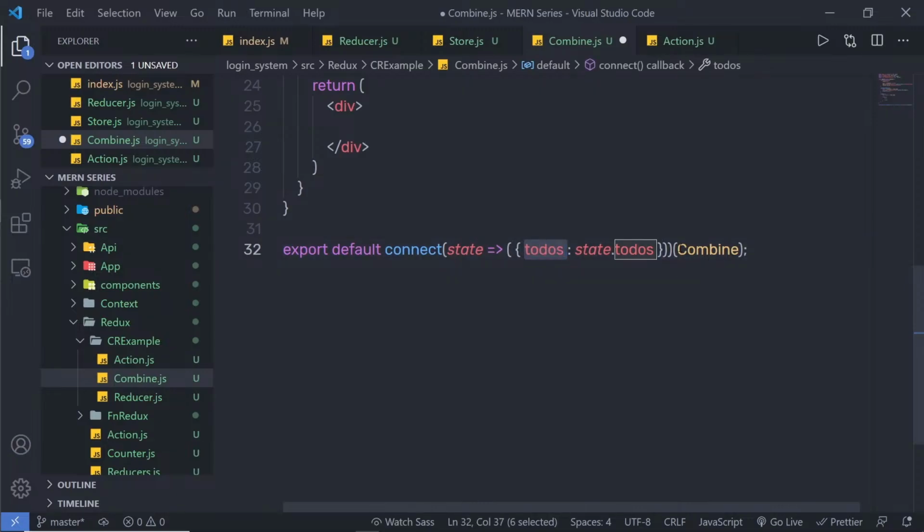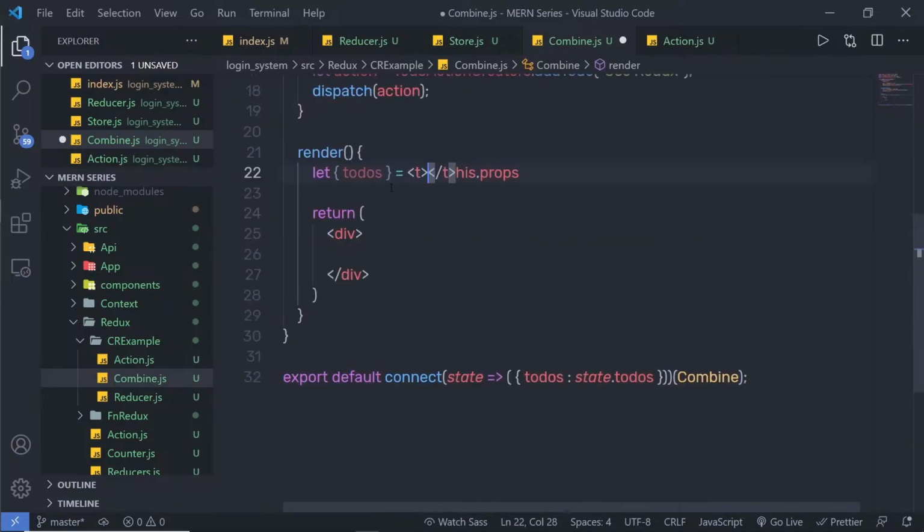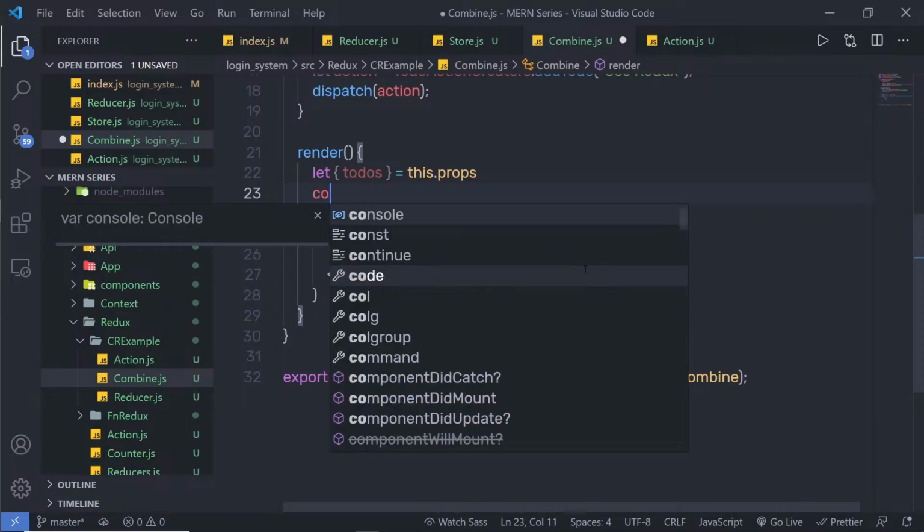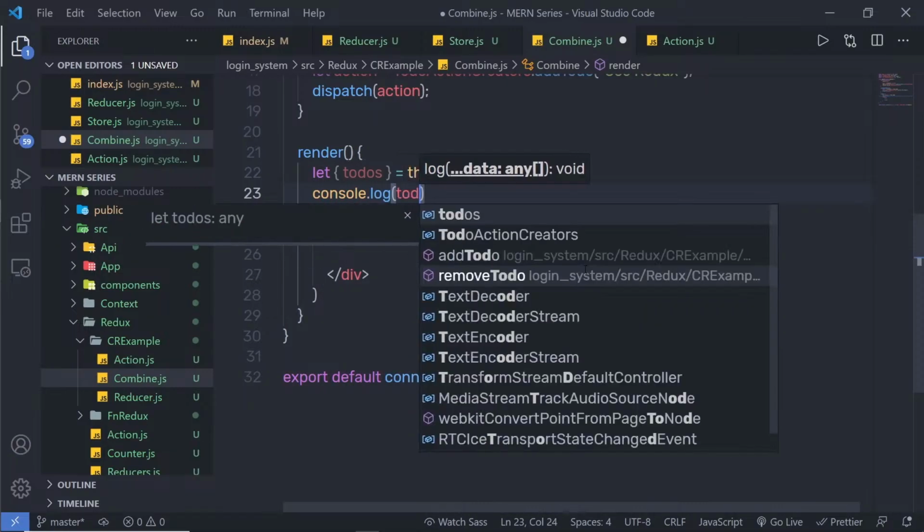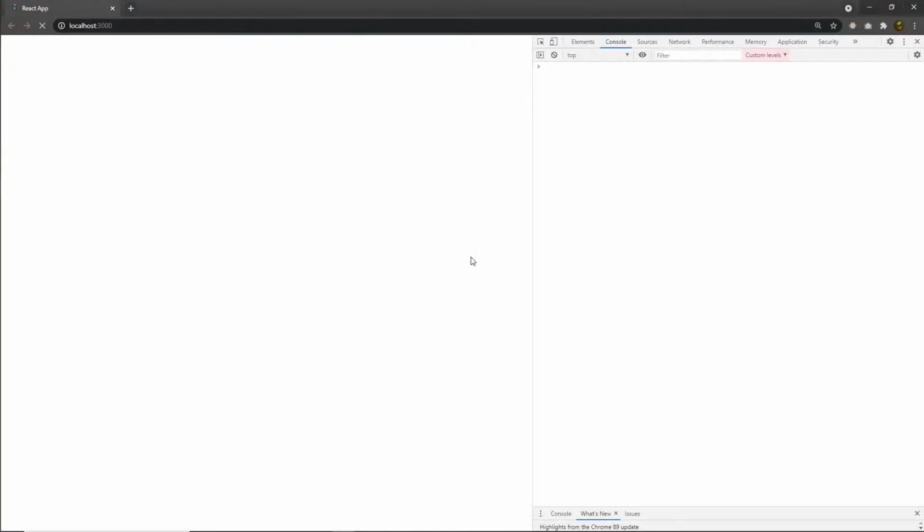So this will just create a property inside this component. Let me just print this todos. Just down here I'm going to say console.log and print todo. Back to my component and reload it. As you can see, inside my component, this will first print my action creator. You can notice here inside my action creator I have addTodo and removeTodo. Just for that, it will print the empty array and then print the action type.